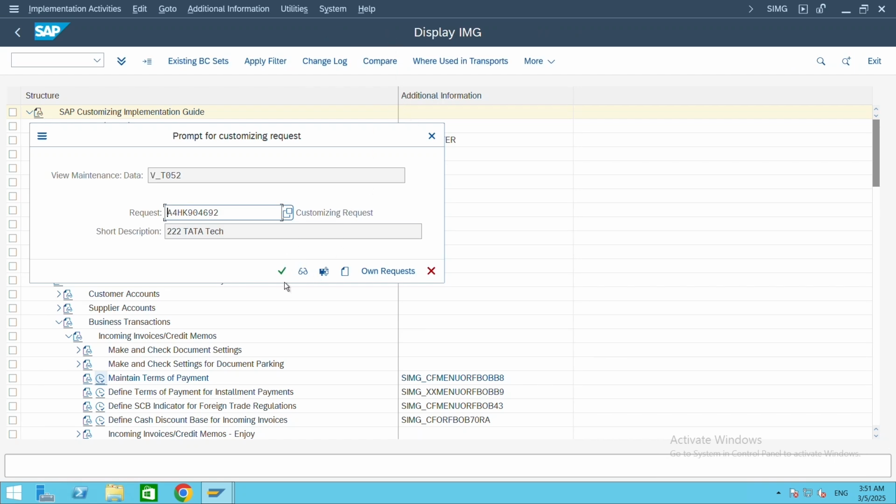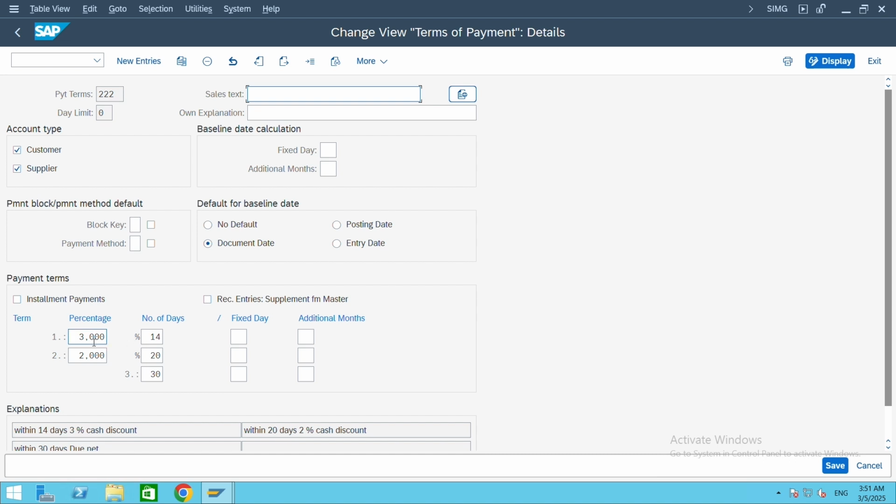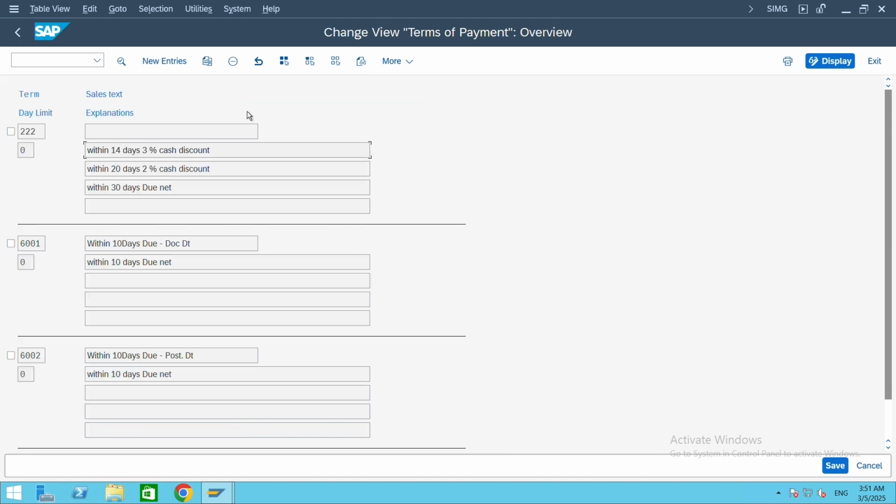Now click on continue. Now the data is saved. Now you can see that even the 222 payment terms have the same conditions as 0003. This is the configuration of how we maintain payment terms.